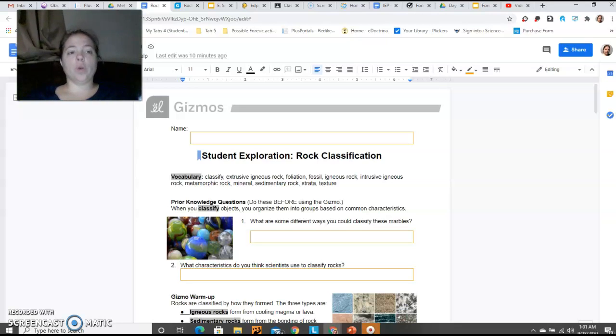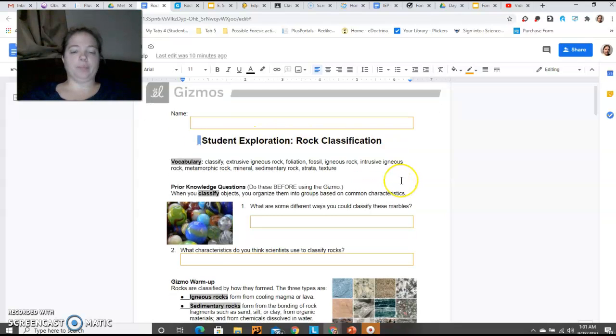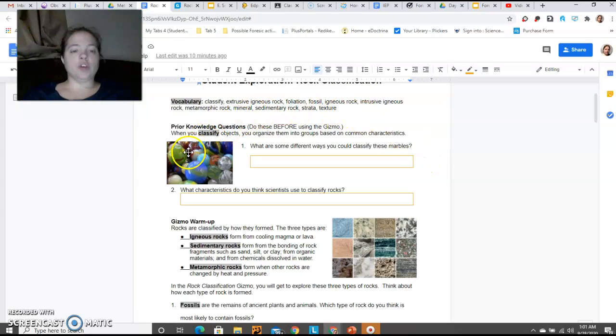Okay, so we are going to be doing a rock classification lab. What I need you to do is to fill in everything that has this orange box, just like the past couple ones. Everything with an orange box needs to be filled in. The box will expand if it needs to go larger than that. So first things first, put your name on it. Then you're going to answer some of these questions right here, 1 and 2.